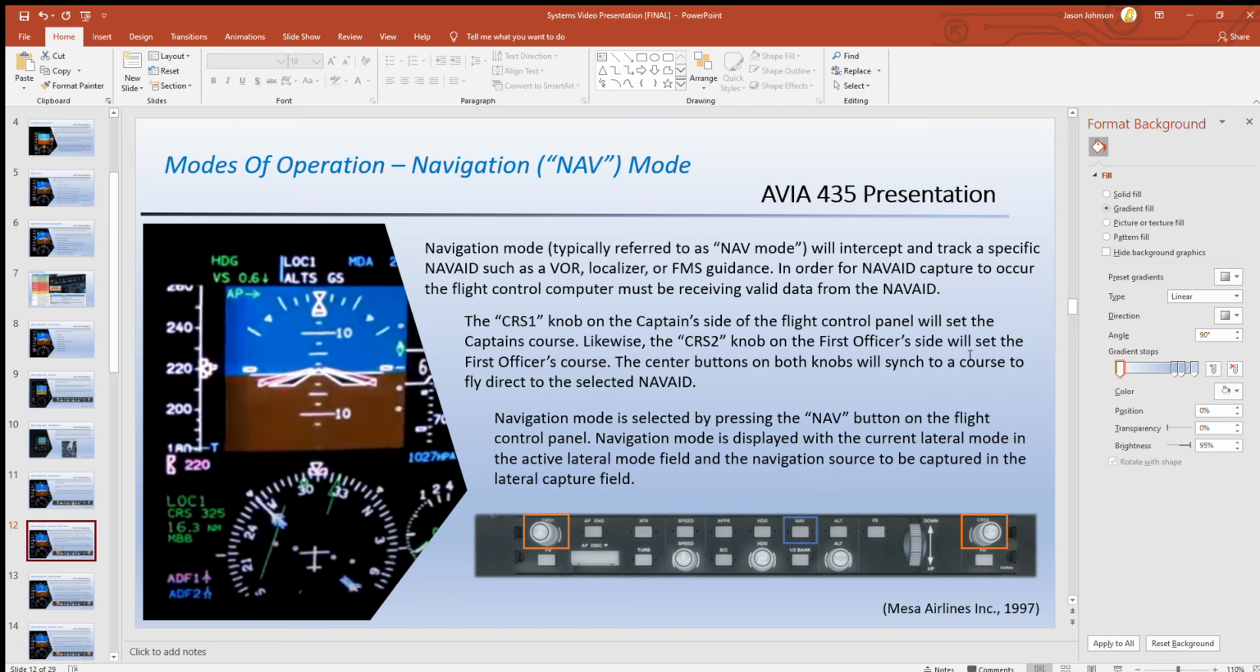Alright, nav mode will enable you to track a radial using a specific nav aid. You can see in this case they've got localizer dialed in. So you have the nav mode here, course knobs on either side. You got captain side, first officer side. Dial it for the course that you want, hit the button in the middle if you want to go direct to the station, and that'll arm it over here. So in this case it's a localizer. You can see the localizer is armed.